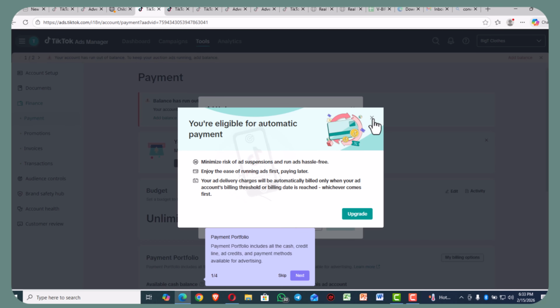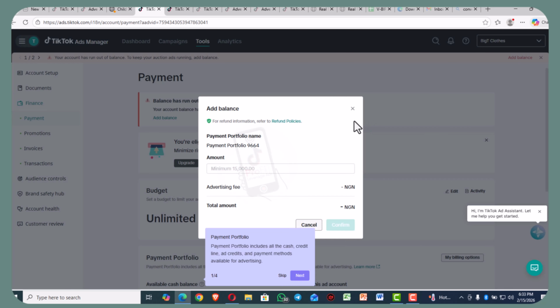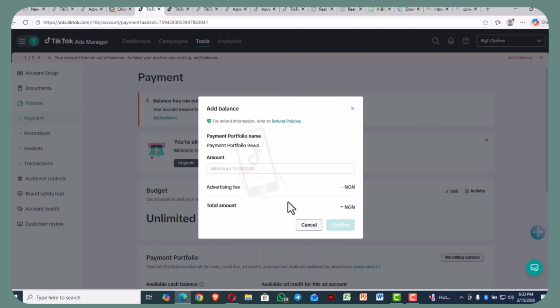Let me close down this. I don't like upgrading to this automatic payment. Okay, let's close down this so I can now fund this account. So that is how to go about it.